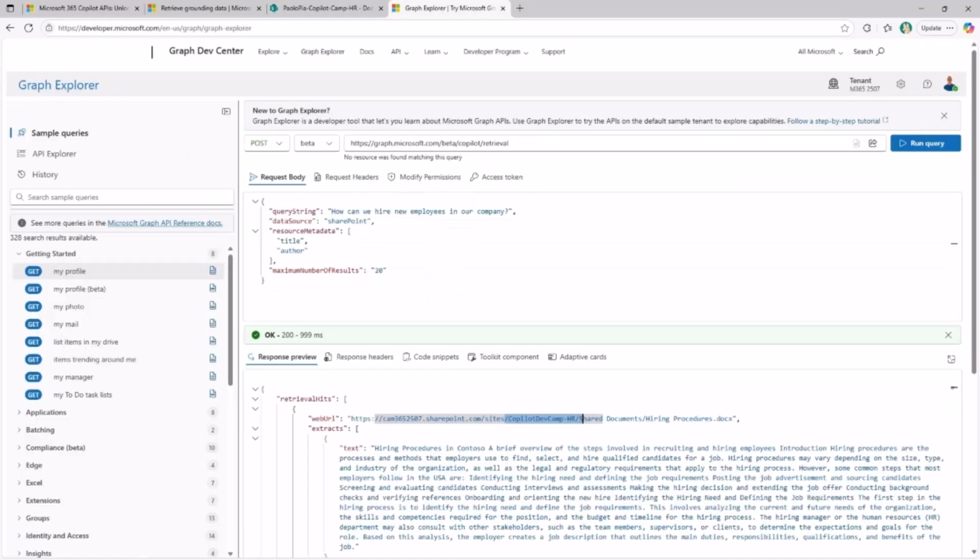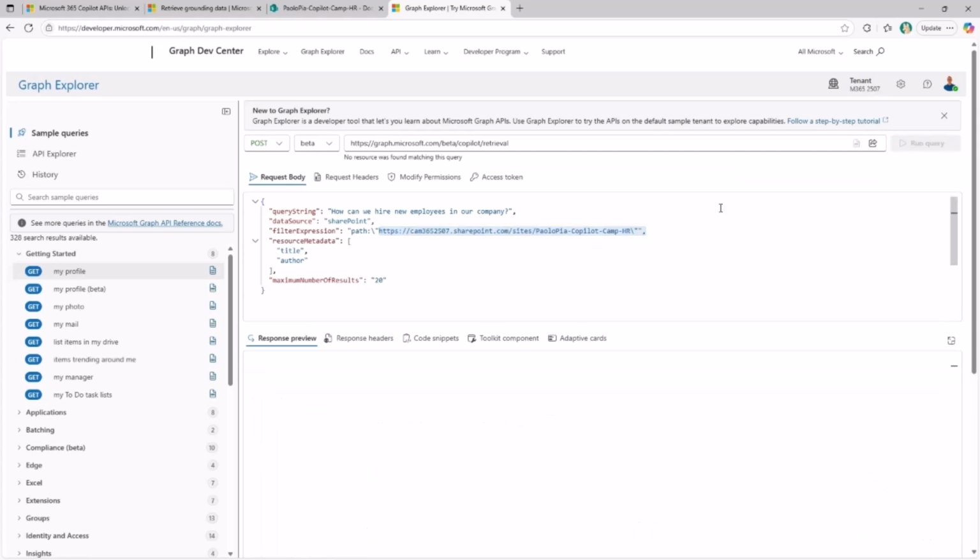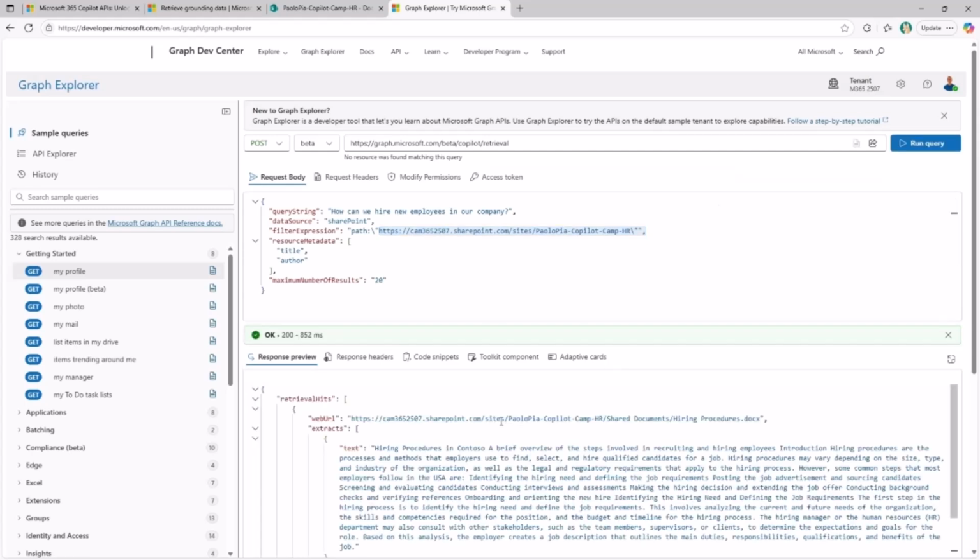If you want, however, you can rely on the filter expression property in the request. And as you can see right here, I still say that I want to get data from SharePoint as the data source. But now in the filter expression, the path that I'm interested in is the one of the SharePoint Online Site Collection that I was showing you before. And all of the other criteria are the same. So if I run this query now, we can see that we will get back responses only from the specific site collection. So this is really powerful because you can target the specific scope of your prompt.